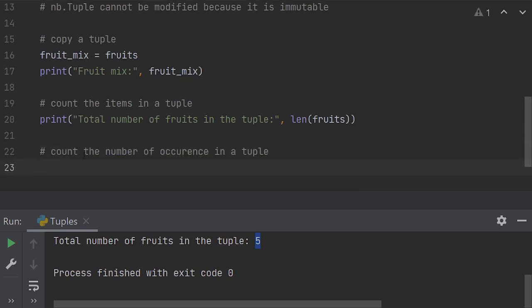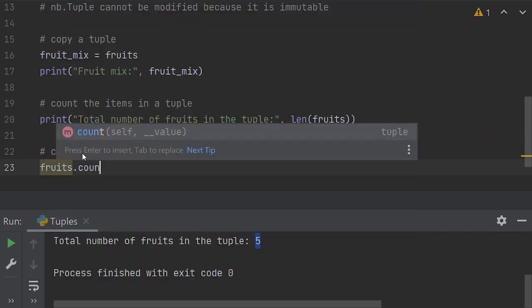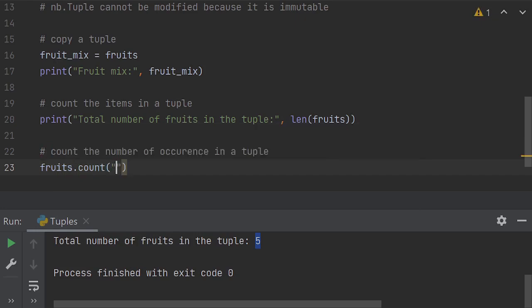We can do that by using the count method. So what I will do is I will just say fruits dot count, and notice that it takes a value. The value that it takes is the item, or the particular fruit that you want to count, in this case. So I'll just specify mango, and then I need to print this.